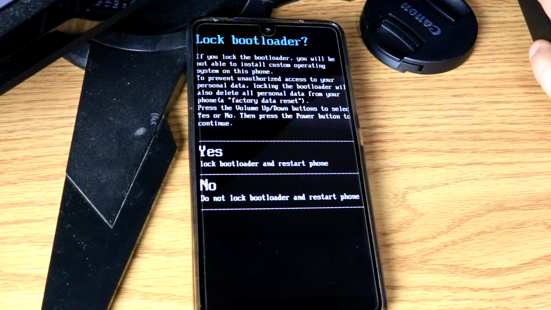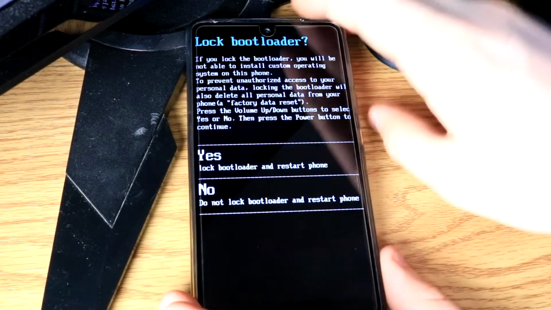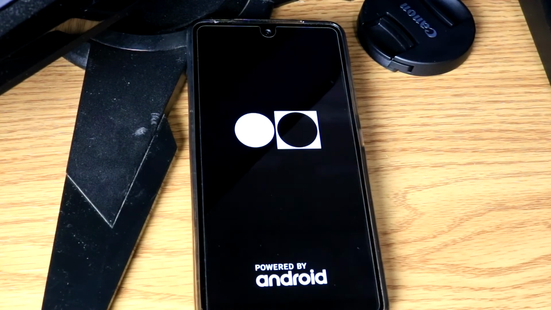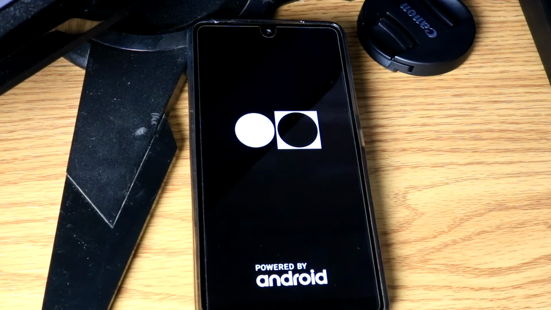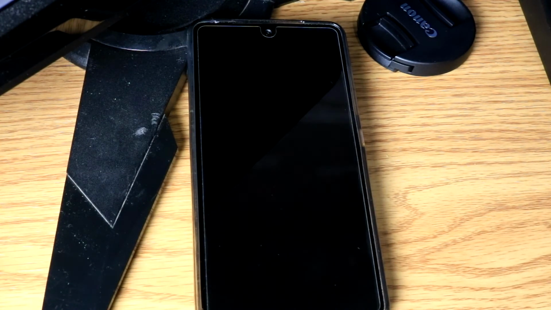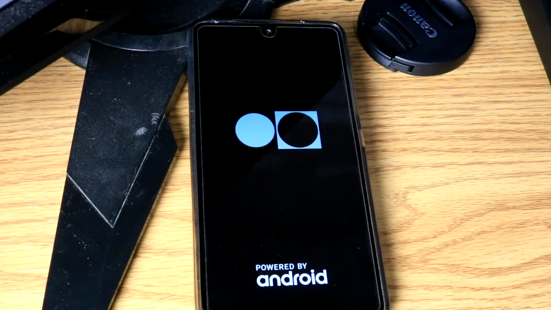And there we go. Lock bootloader. You're going to use the volume key to go over to yes. You're going to click it with the power button. And your device should be all set up. Your bootloader should be locked. It's going to erase all your data again. Just have to start fresh. And yeah, you're pretty much done by now.